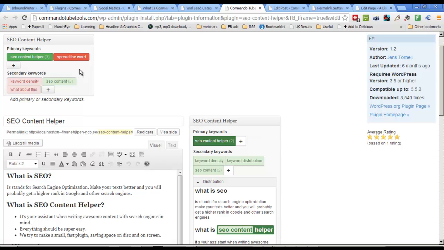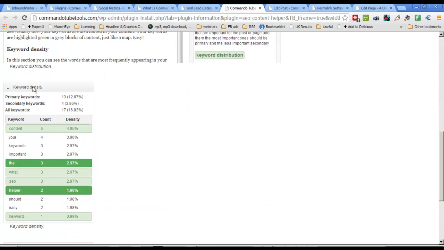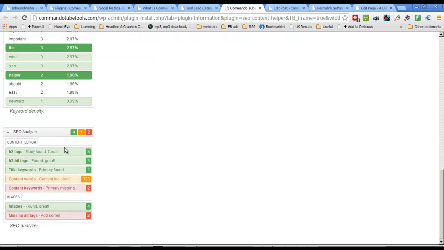It's just passable in my opinion because you can add secondary keywords in here as well as the primary ones, and when we scroll down a little bit it will tell you the keyword density of the primary and secondary ones. Now I'm not all that into keyword density, but I do understand the importance of having LSI and related keywords in there. Okay, it's got an SEO analyzer. It will tell you about your H tags and title tags and how many words, and if your content's too short, if your content keywords are missing any primary ones and stuff like that.